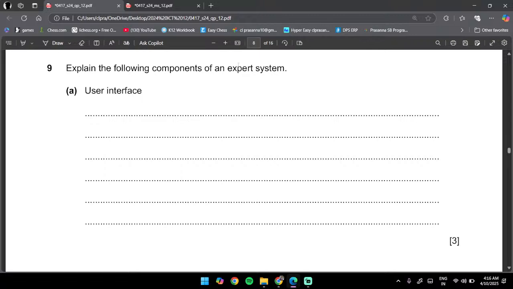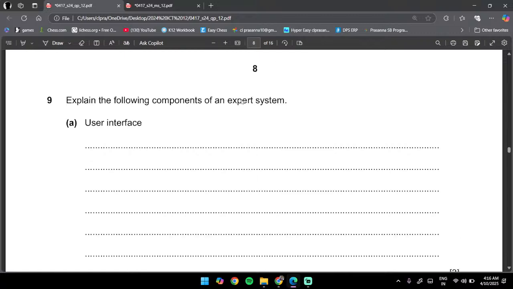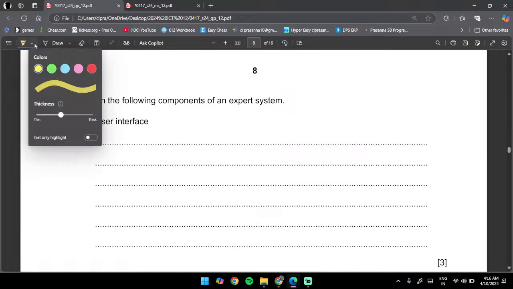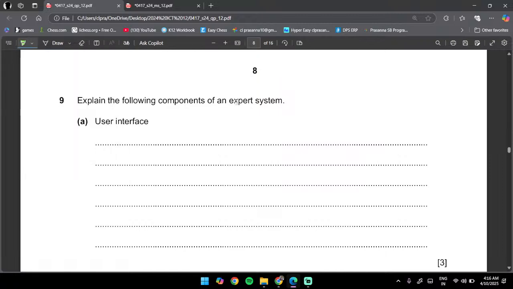Explain the following components of an expert system. Expert system. Trust me, focus on it a lot because nowadays, if you open any paper, the recent papers at least, you would see expert system coming almost every time because expert system is more or less like the future. So nowadays, IGCSE is focusing on what the future is, on AI, immersive technology, and everything. So make sure you know things like this as well.